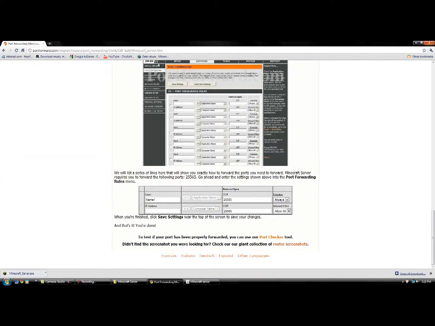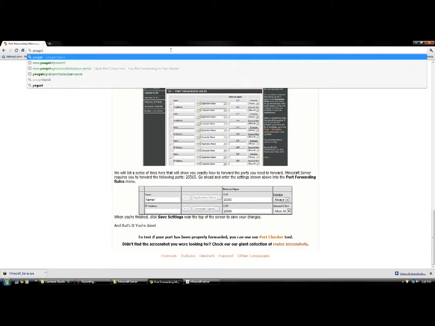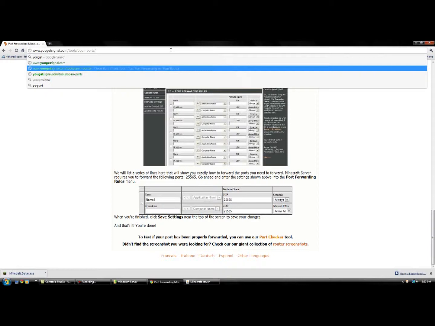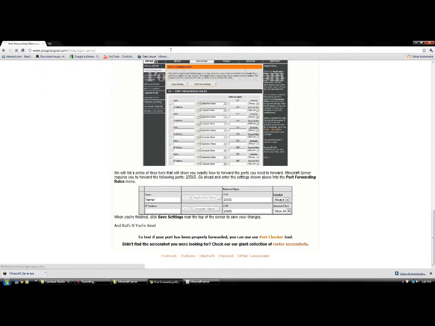Alright, so once you've done that, you can check to see if it works by going to a website called yougetsignal.com/tool/openports. Again, I'll put a link to that in the description.